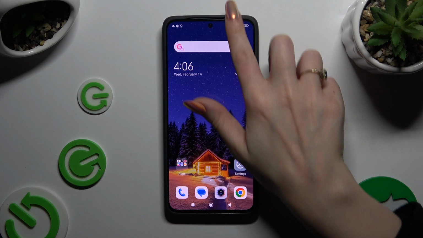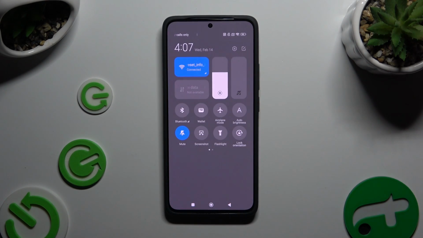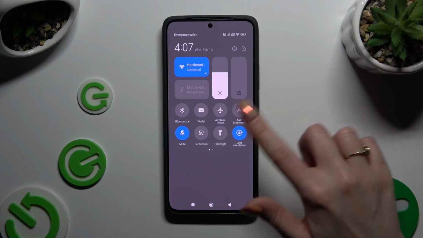Begin by going into the app menu and looking for lock orientation shortcut. When you find it, click on it. As you can see, mine is now blue, which means that auto rotation is off. To turn it on, click on blue tile.